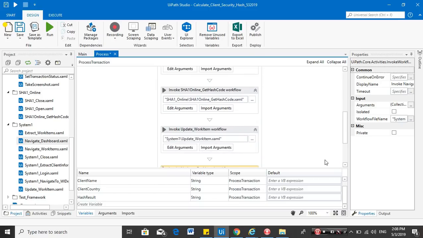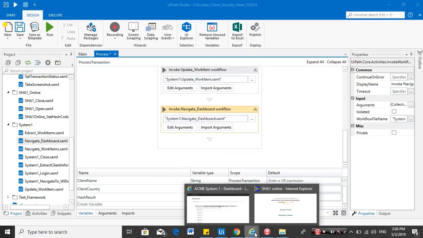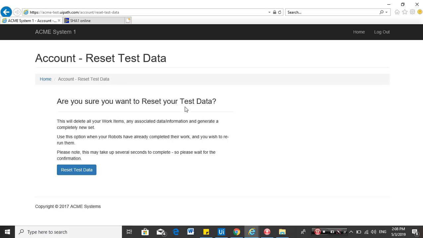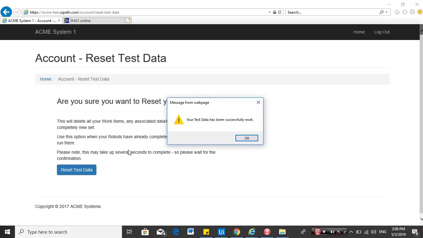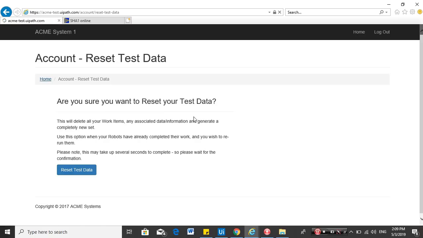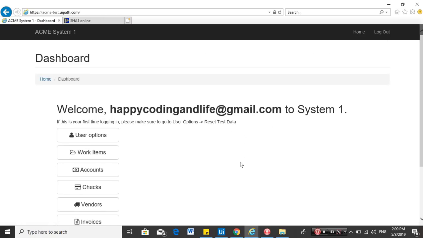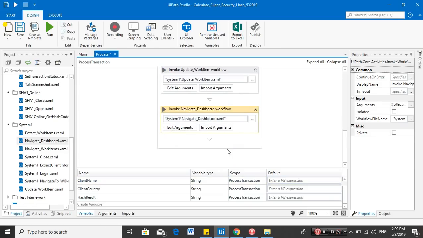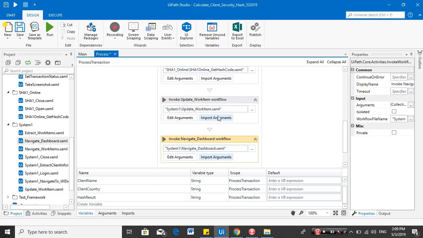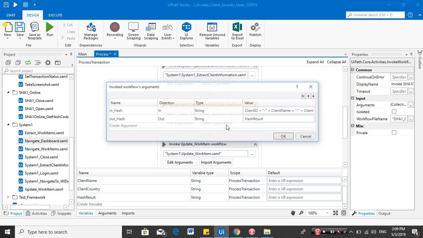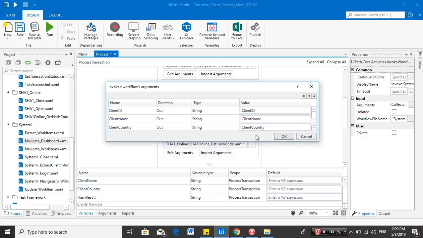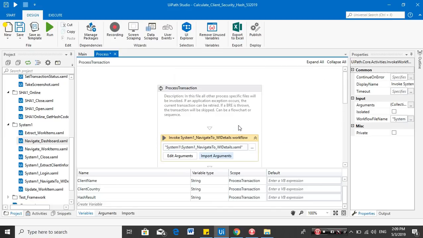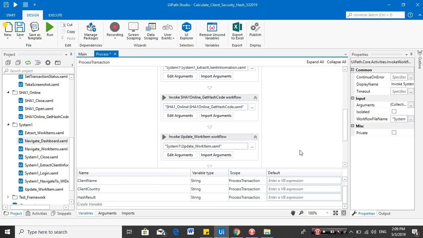So let's see, I think we can now test it. As advised on the PDF file, make sure to reset test data, so it will be a fresh work item list later. Okay, I think we should close this one now, and I hope I did not forget anything here. I think one last thing is the increment.